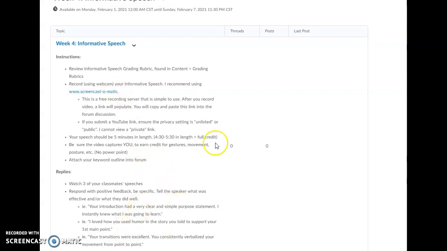Okay, so you will post your speech here and then you will watch and reply to 3 of your classmates' speeches. Please respond with positive feedback and most importantly, be specific. Tell the speaker what specifically they did that worked well or was very effective. And I've given you some samples to guide your replies as well.